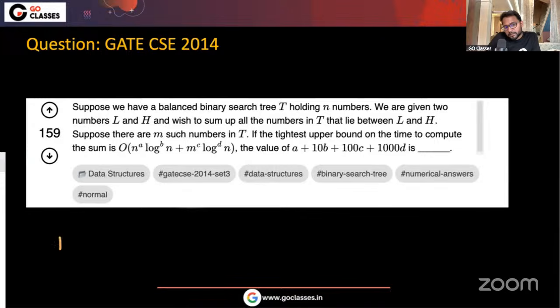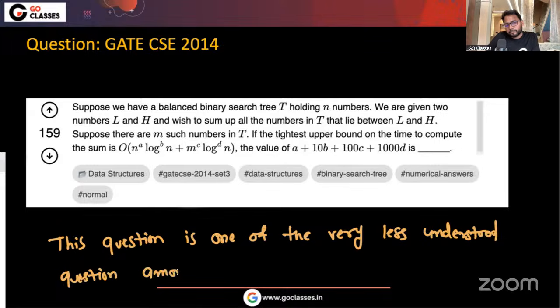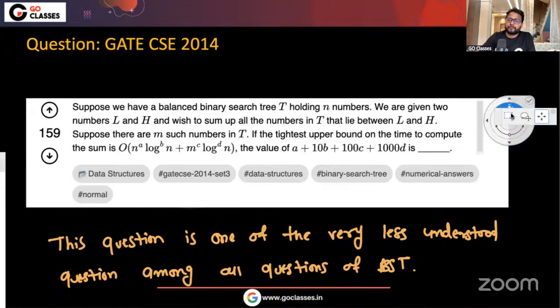Let's see this question. I can say this question is one of the very less understood questions among all questions of binary search tree. Okay, let's just try to solve this question. What is this question saying?